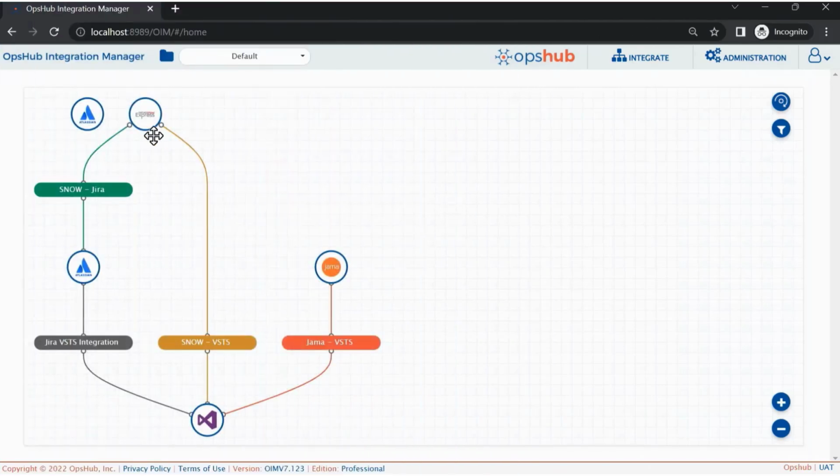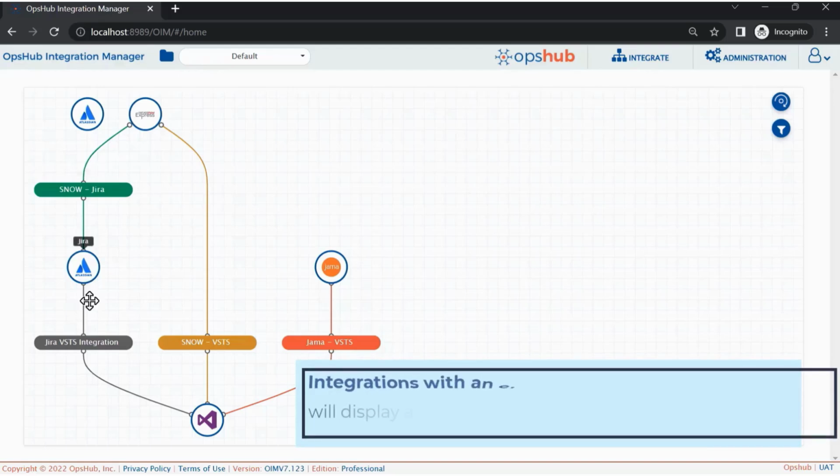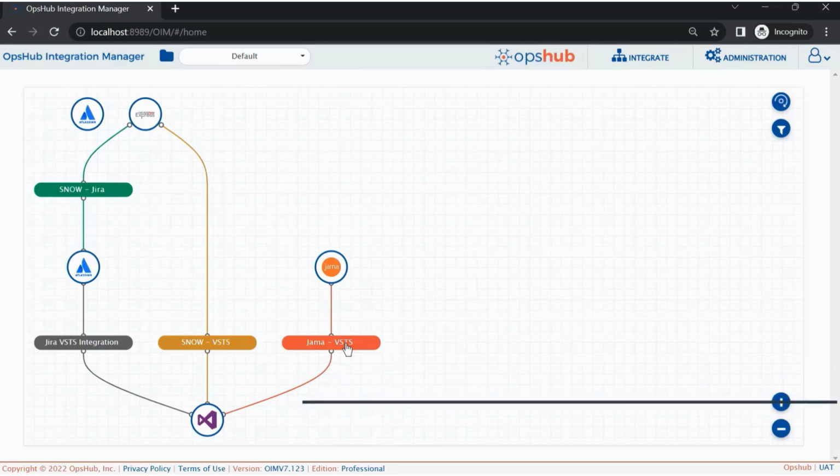First, you can view the failures on the OIM dashboard. The integrations with an error will display a different color as shown on your screens. For example, the integration ServiceNow VSTS here reflects an orange color, and JAMA VSTS reflects a red color, which means there are failures in the integrations, whereas ServiceNow Jira is green.